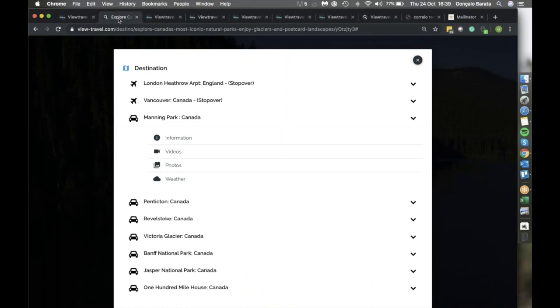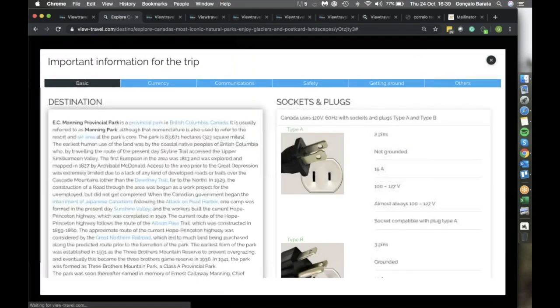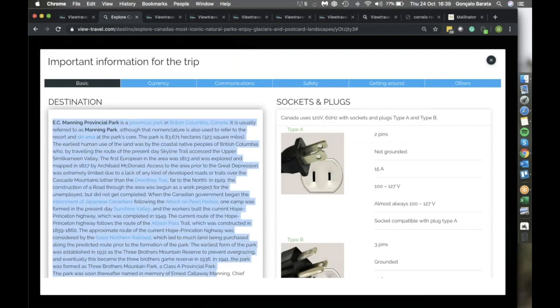You are losing your customers because they got out of your sales ecosystem. And with Viewtravel, you are able to have them inside your sales ecosystem, and you control what they are doing, and they don't need to go to any other place than Viewtravel, and they are always with you. So I'm going to click on information, and automatically information about the destination appears.